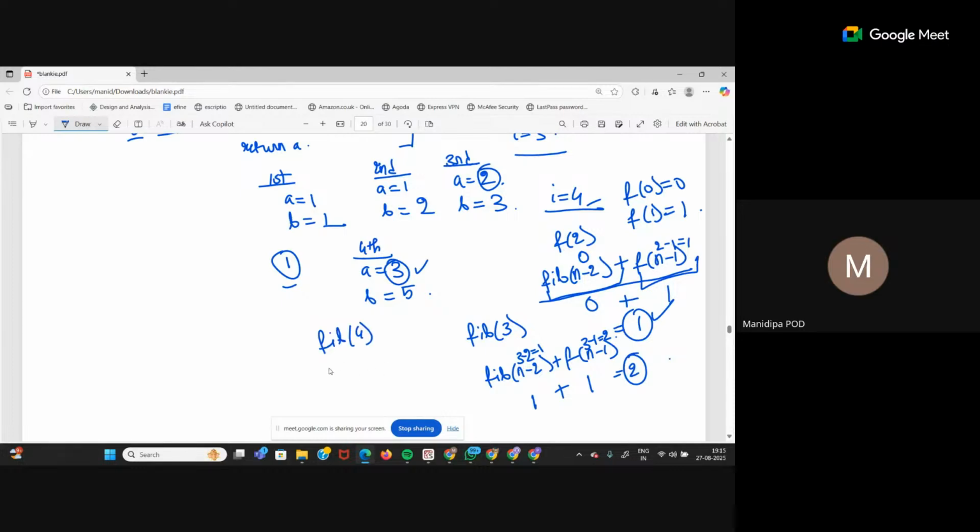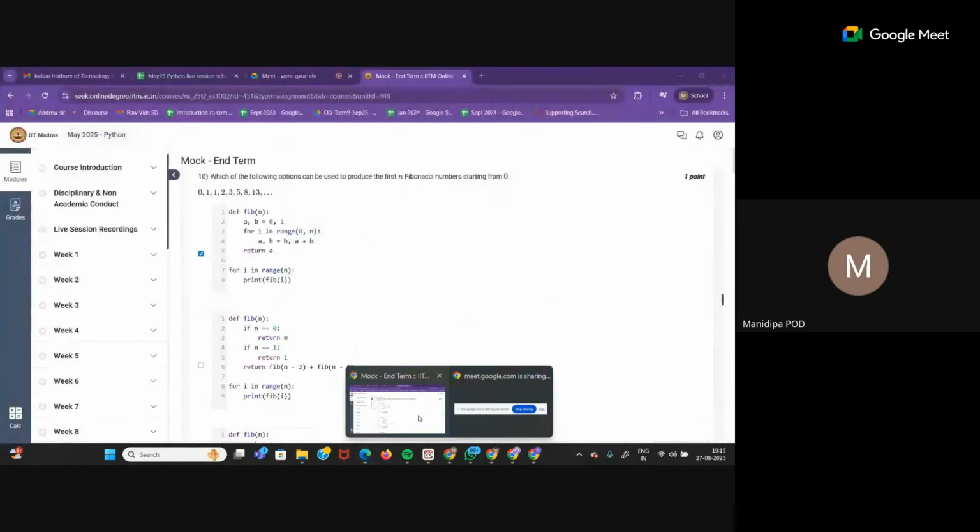So fib of 4 minus 2 is 2, and fib of 4 minus 1 is 3. So fib(2) is 1, fib(3) is 2. So 1 plus 2, 3 is printed. So what are the numbers printed? 0, 1, 1, 2, 3. Is this correct? Yes, ma'am. So the second code snippet is also correct.